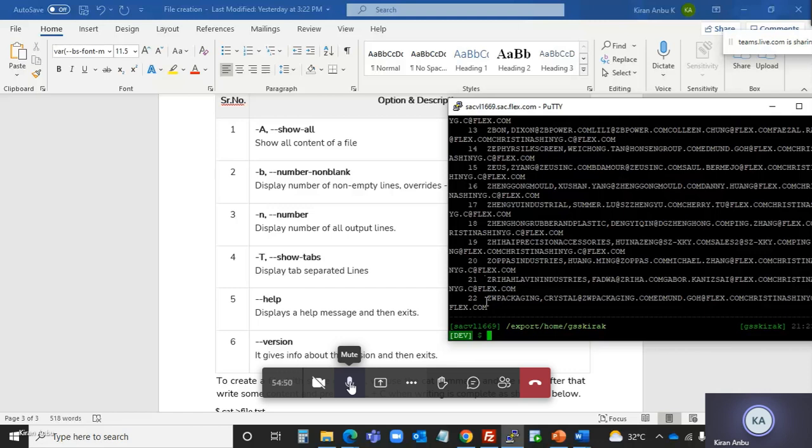So I think you can better use cat only. Cat file name, you can use cat hyphen b, not much difference. It will print non-blank lines, so whichever lines have some information, it will print only those. Then cat hyphen n ll dot csv will display a number for all output lines, like 1, 2, 3.